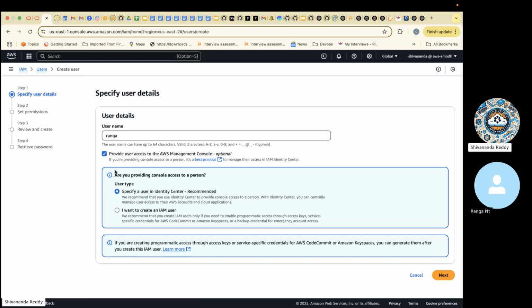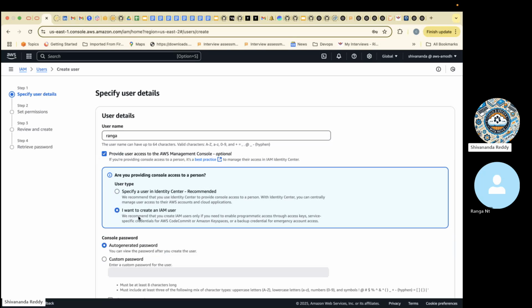After you check this box, you can see, if you are providing console access to a person, it's best practice to manage their access in Identity Center. Identity Center is different, we'll discuss that further. Then here, are you providing console access to a person? User type: specify a user in Identity Center, recommended. I want to create an IAM user, so I'll choose the second option. We recommend that you create an IAM user only if you need to enable programmatic access through access keys, service-specific credentials for AWS CodeCommit or Keyspaces, or backup credentials for emergency account access.